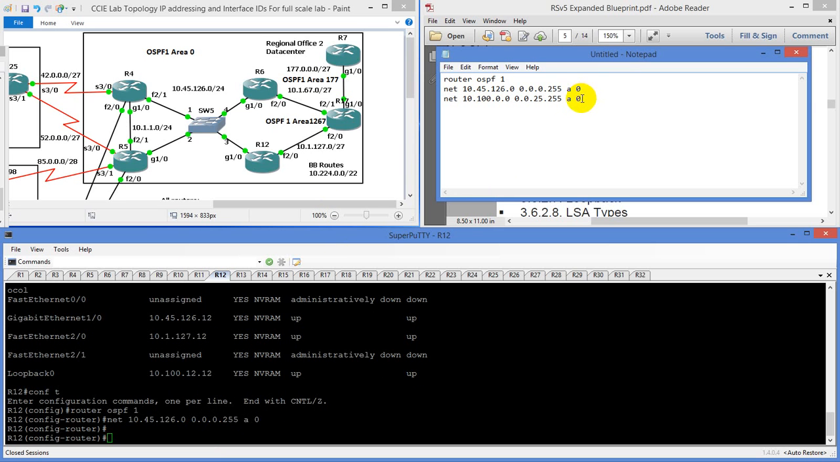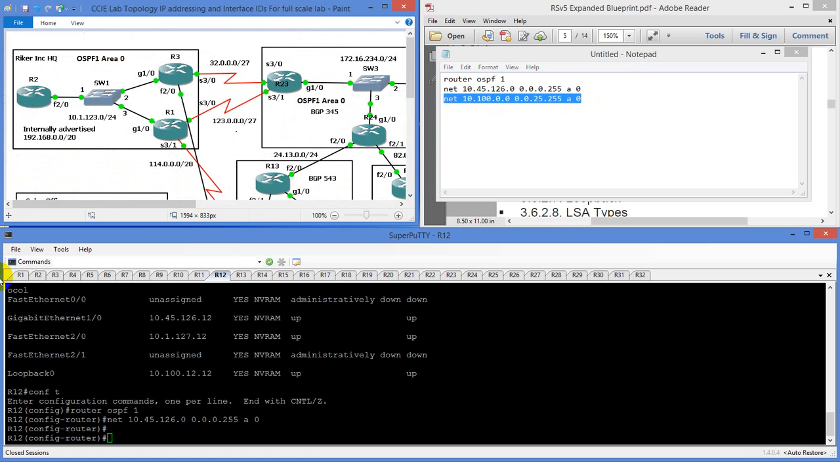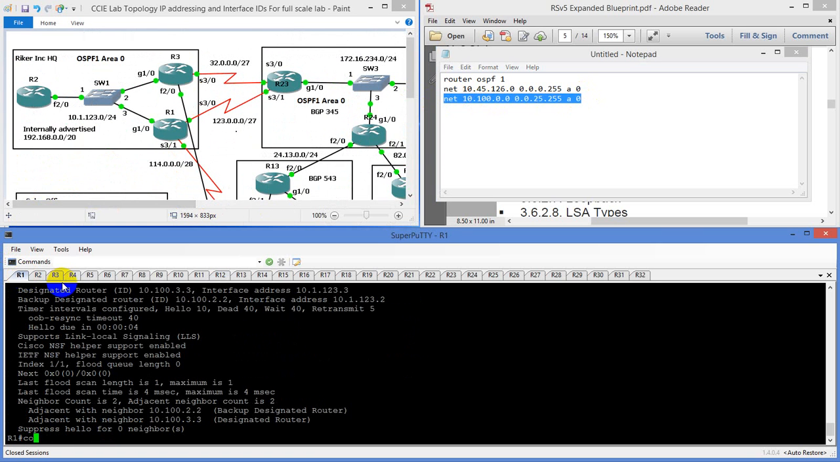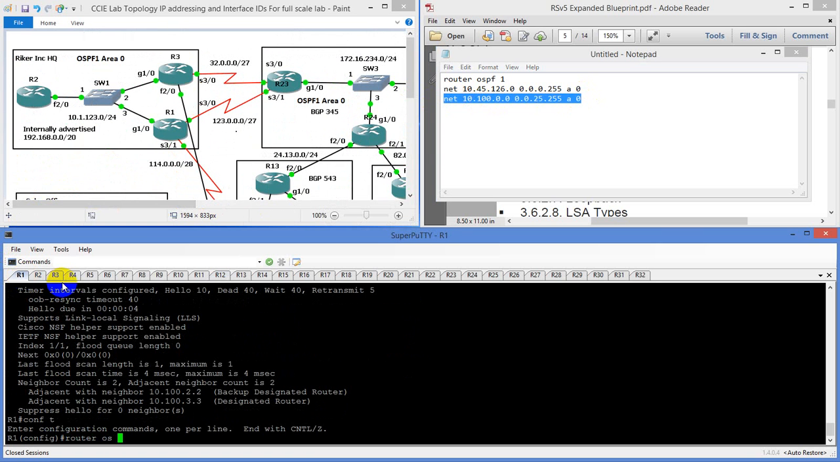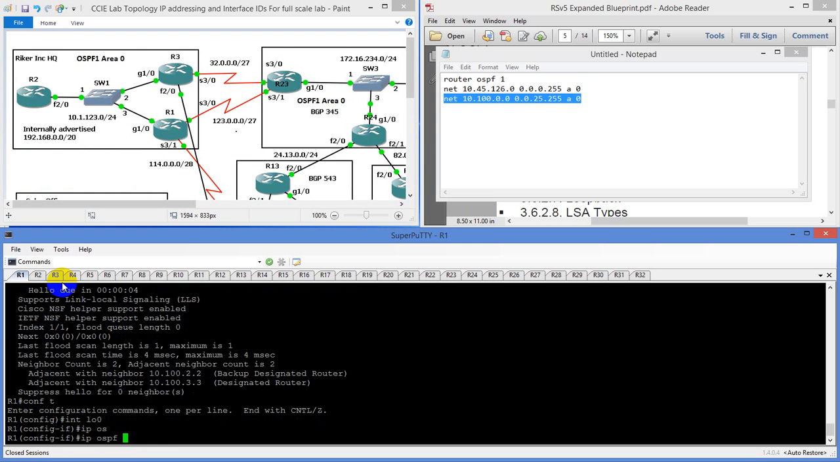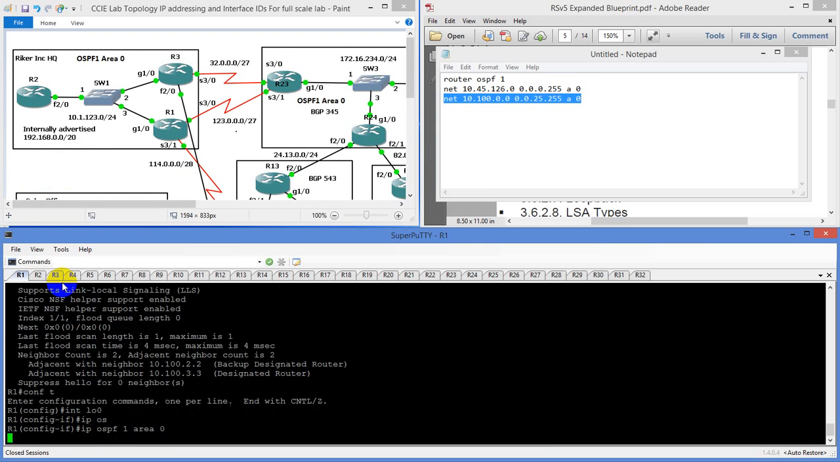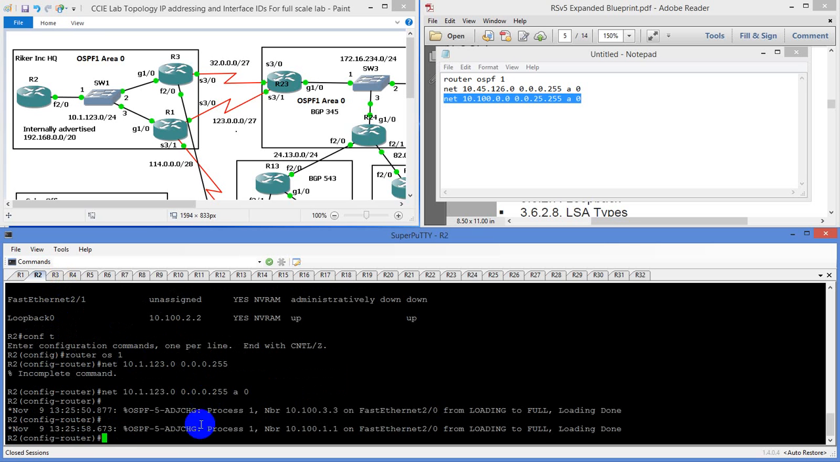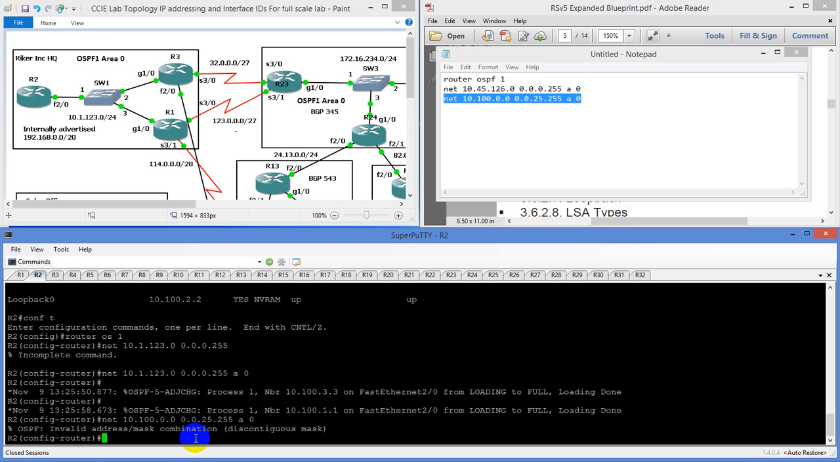So one of the things that I'm going to do is take this back, copy it, slide back over to router 1, and go to global config, router ospf 1, or no, I don't have to do that. We'll type in interface loopback 0 and type in ip ospf 1 area 0. On router 2 we'll do this and just copy and paste that in.